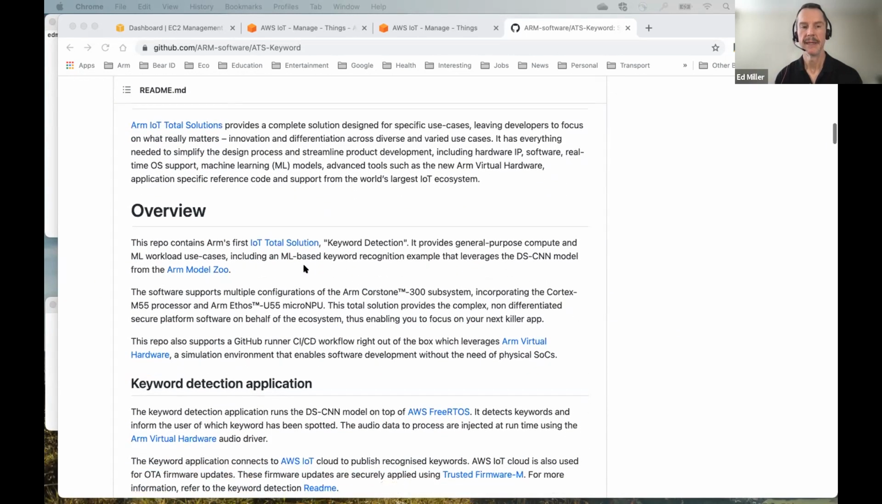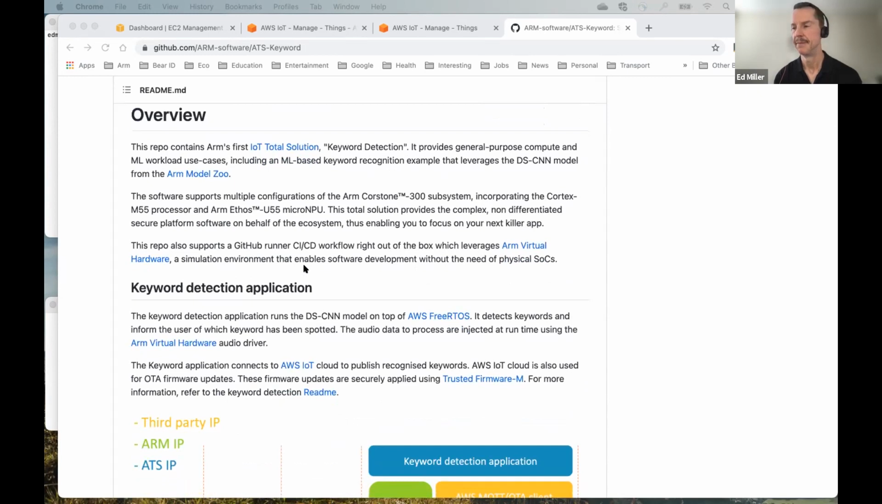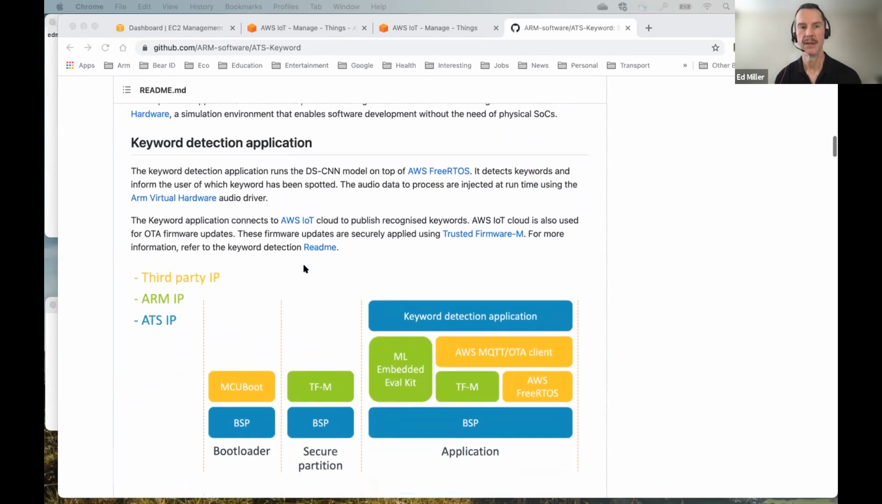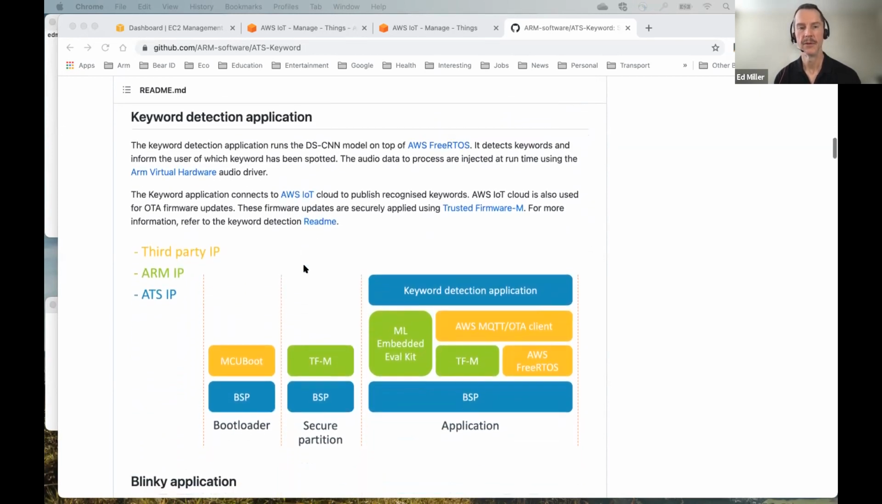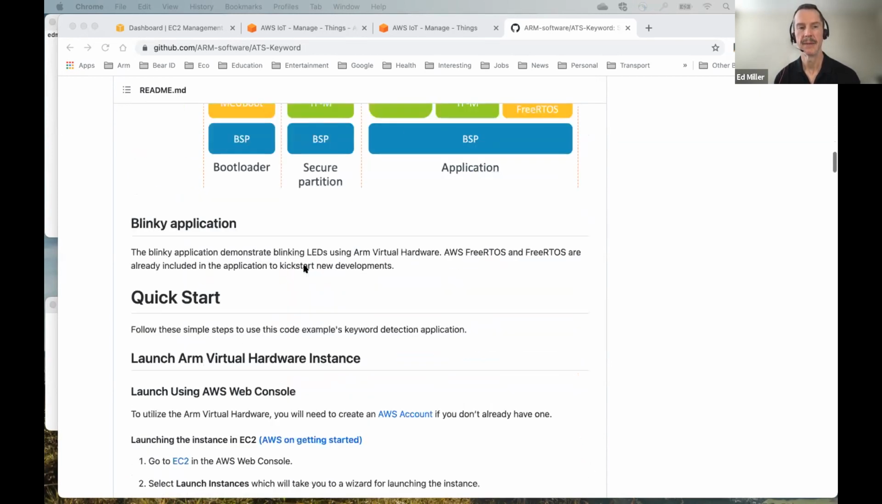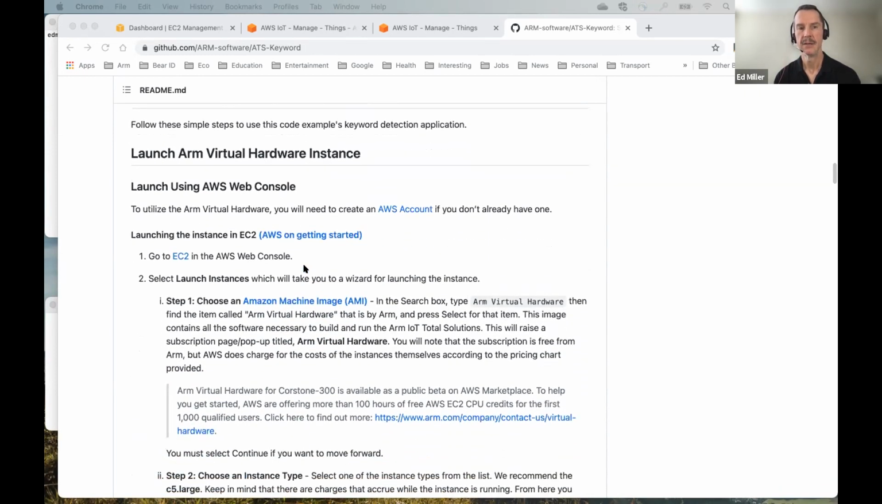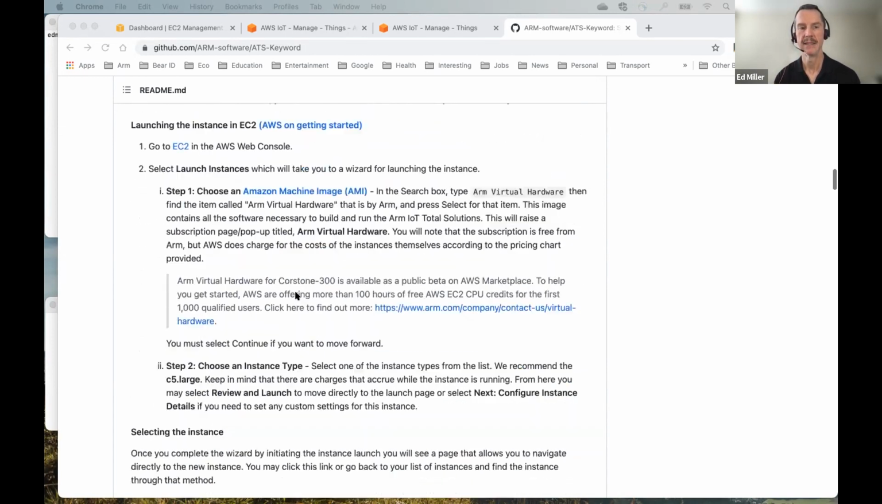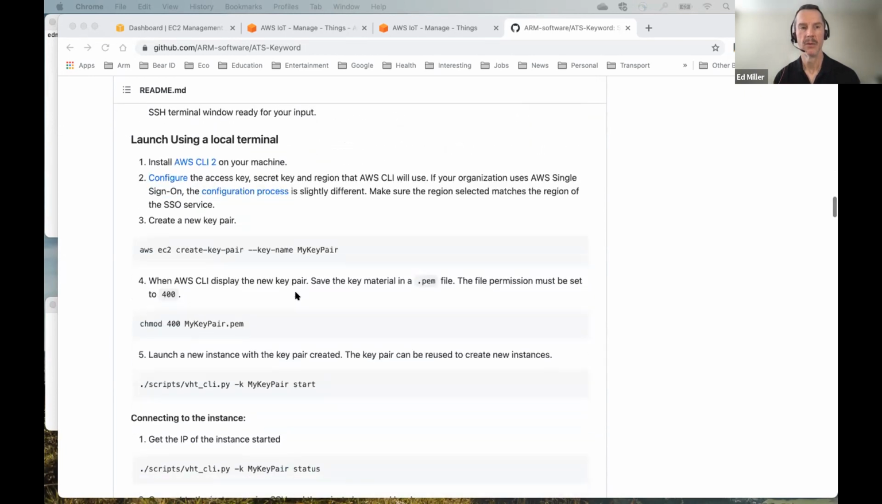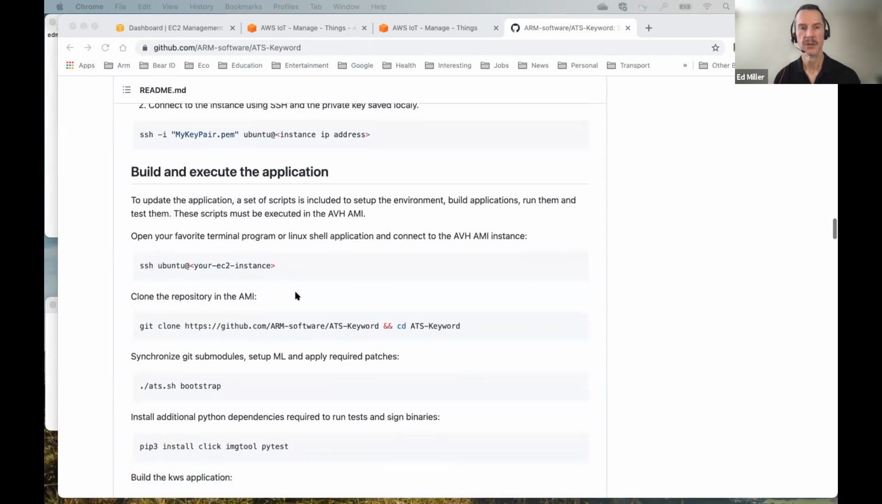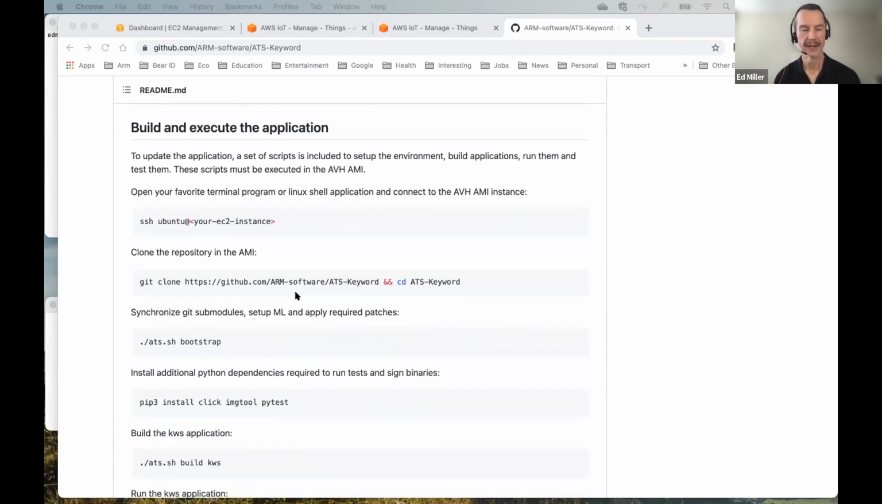So the README here has all of the instructions to do what I'm going to do. I'm going to skip some of these steps along the way, but it gives you a little overview of the application that I talked about, including this Blinky application. It talks about how to get the AMI up and running on an EC2 instance. It'll walk through launching that on the local terminal. I'm sure many of you are already familiar with getting access onto an EC2 instance.